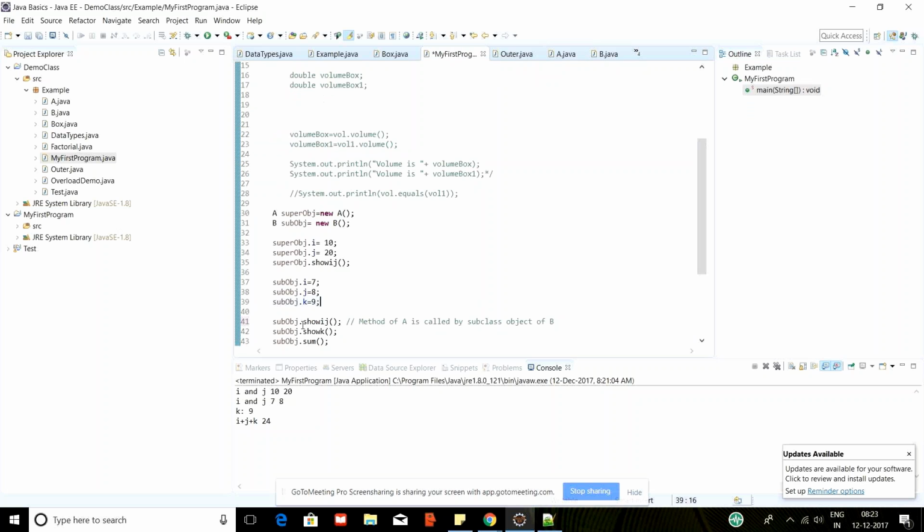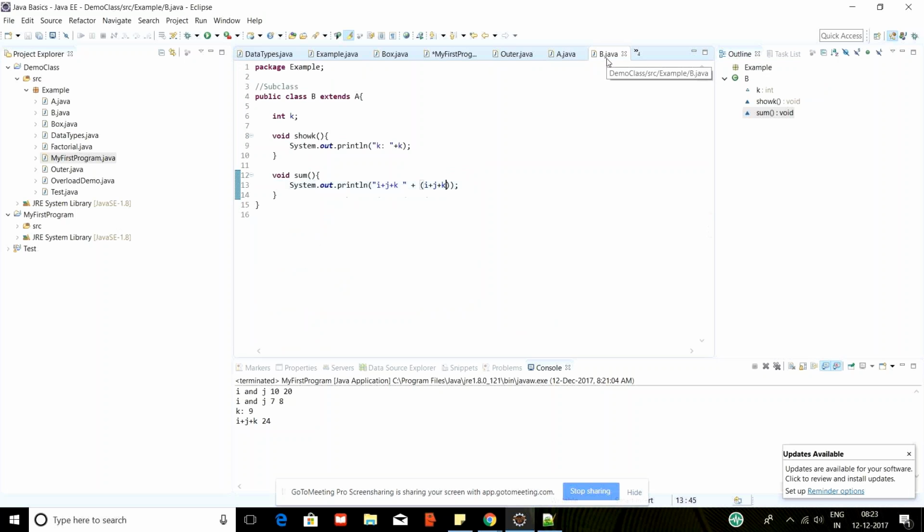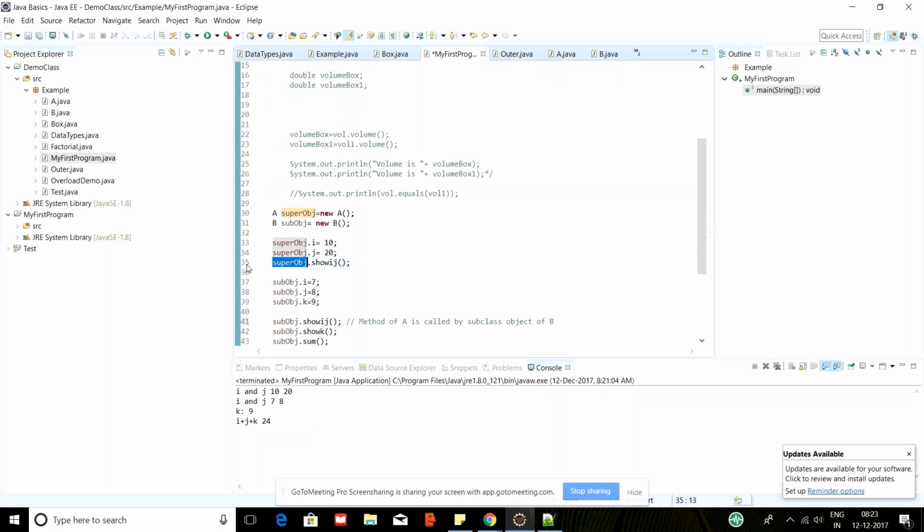Tell me. Class B extends A, but not A extends B, right? The thing is, whenever B extends A, it will inherit all the properties of A. But it's not that A has access to the local instance variable K of B. So we cannot write with the super object, we cannot define this particular K.